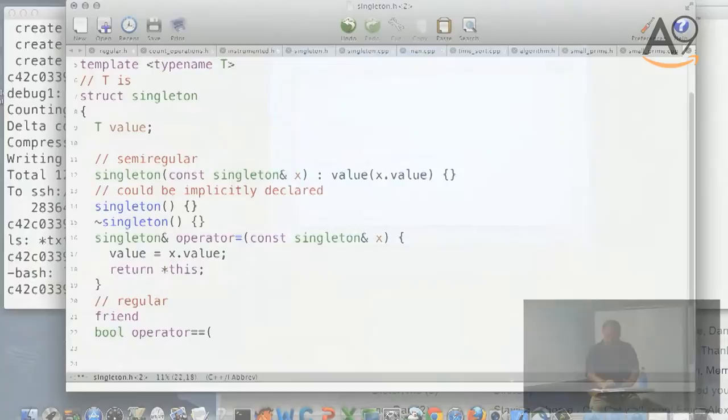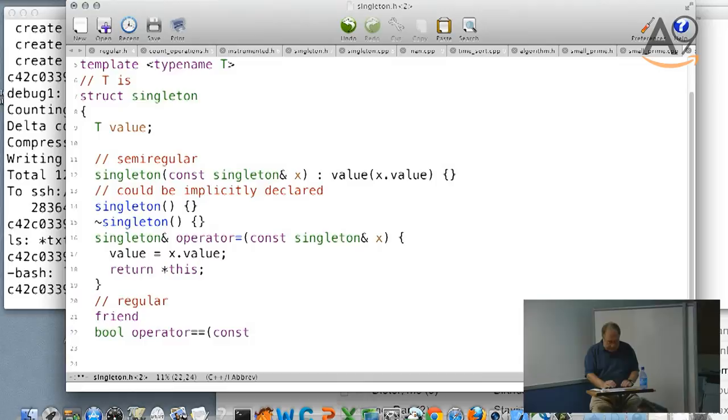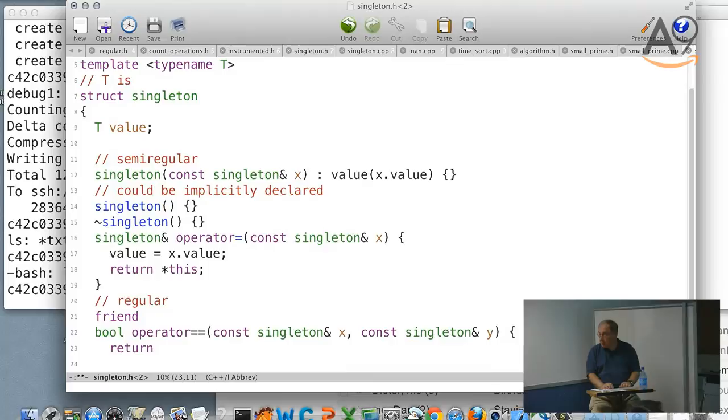And what are they going to be called? Anybody knows? The names, X and Y, no question about it. Singleton ref. Guys, I am an idiot. Const singleton ref y. So we're almost done. What do we need to do? We need to return X dot value equal equal Y dot value. Everybody agrees? That's the natural meaning, that's the equality.